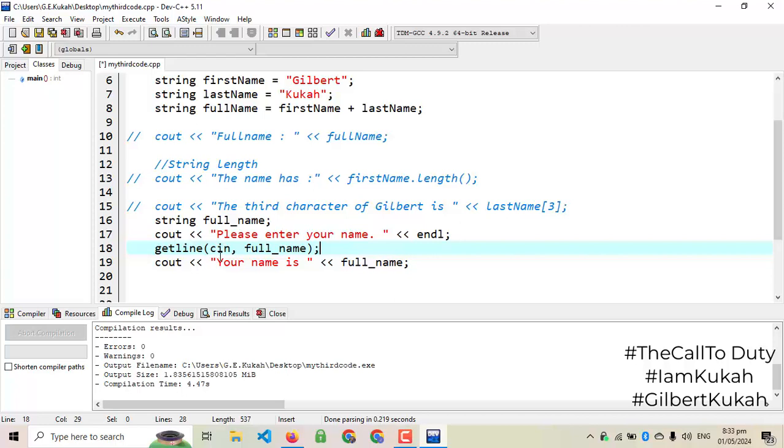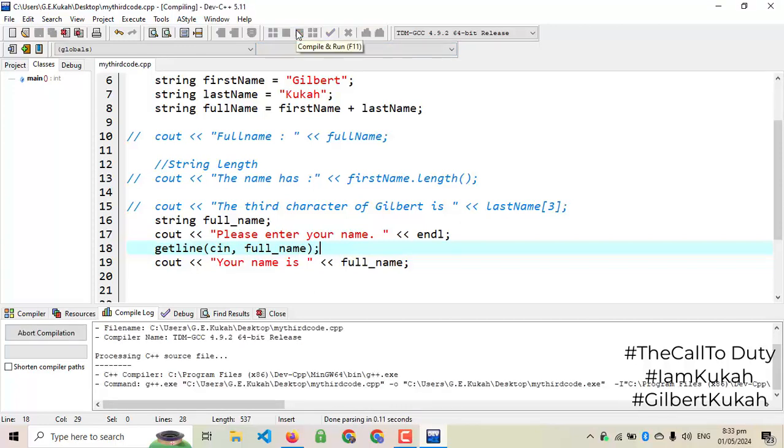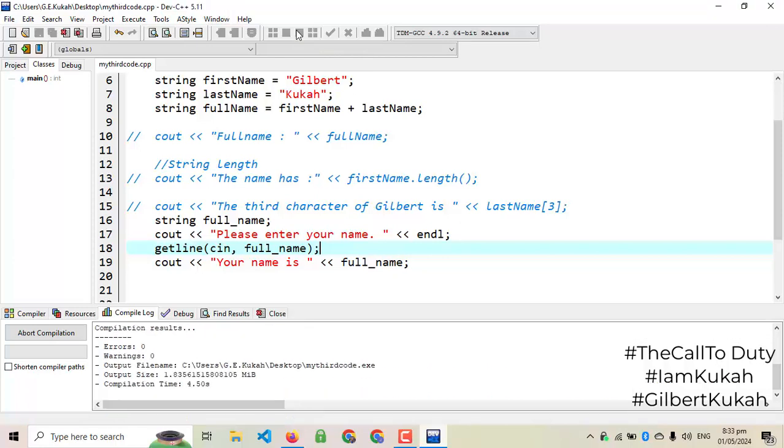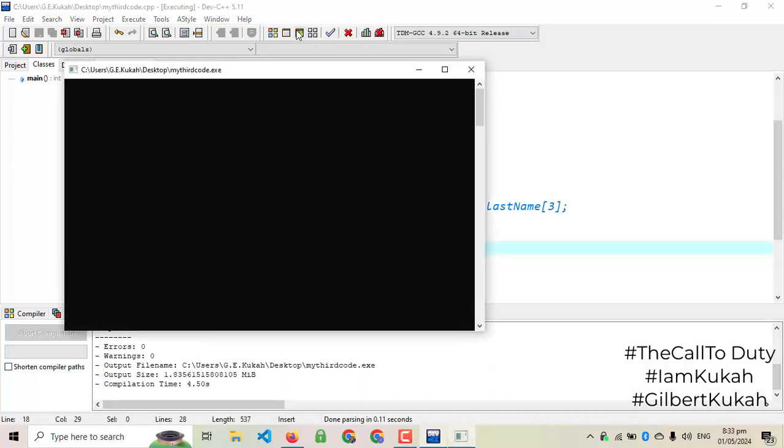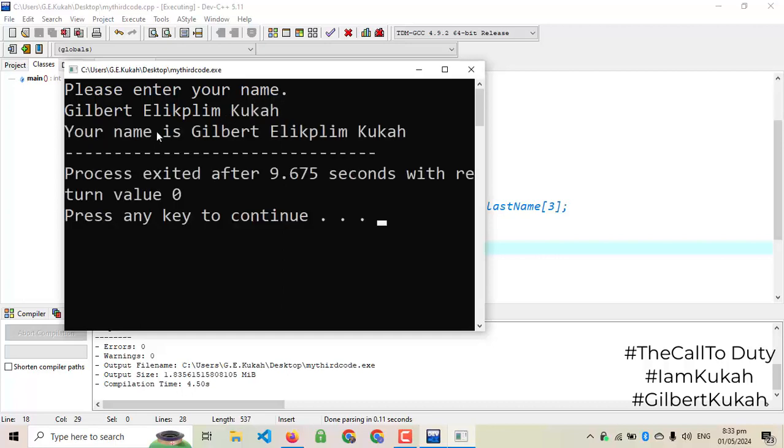So now you say getline, then cin, what? Full name. Let's run it again and see how well it works. Please enter your name. So let's go with Gilbert. Let me even make it much longer. Gilbert Cooker. Then we hit enter. Now we see your name is Gilbert Cooker. It makes sure that everything that I typed is accepted, regardless of spaces or not.